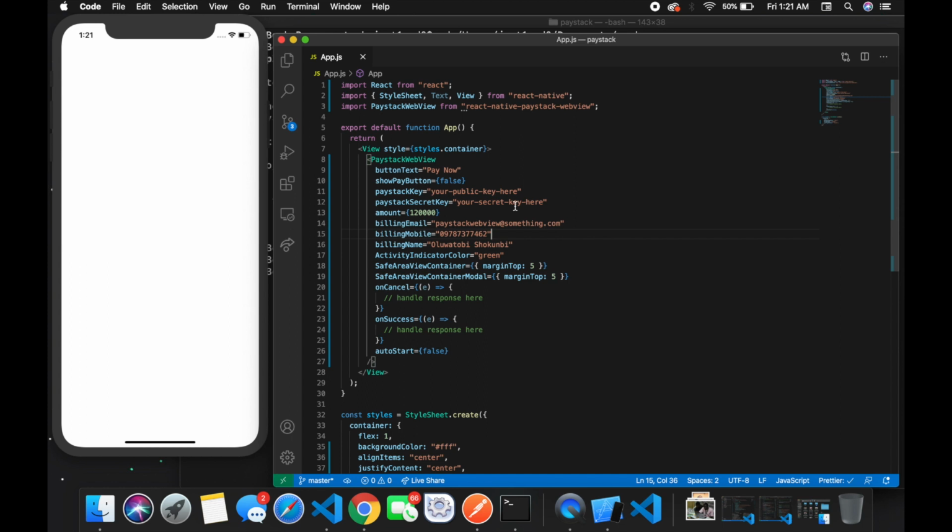So the app isn't showing us any red screen, so I think we're still on the right track. The first thing you will notice here is we don't have our pay now button showing, and the reason why that isn't showing is because this show pay button is reading false, so we need to change that to true. Now it's true. You can see that the pay now button is now visible.